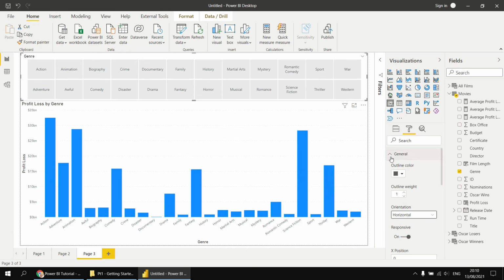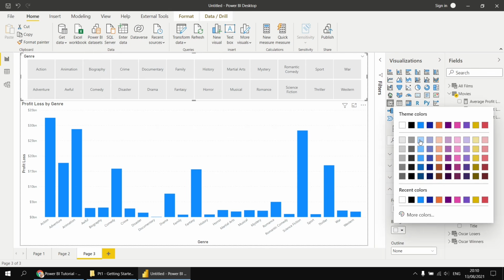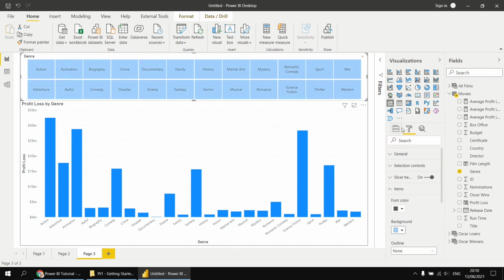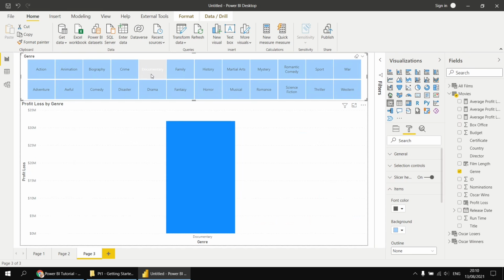And then let's just do a little bit of basic colouring in as well. So in the items card, I'll just change the background colour so that looks a little nicer as well. There we go. So at the moment, based on the values I've got from my movies table, if I were to click on one of these genres, it filters the chart to show only the selected genre, and that's not quite what I wanted to achieve.